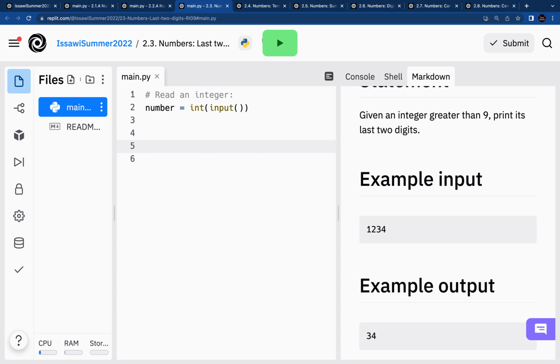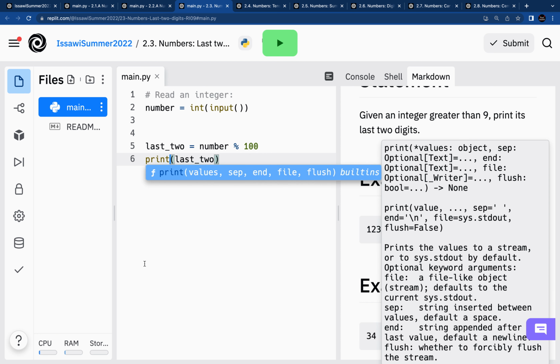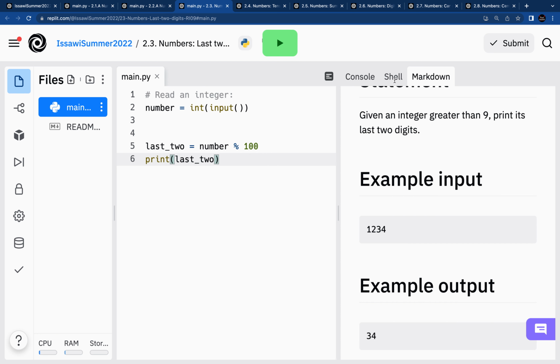So last two, I need a place to store last two. So I use my assignment operator, the equal sign, and I need to store it on the left side. So last 2 is equal to number modulus 100. And then that's it. We print it. Print last 2.